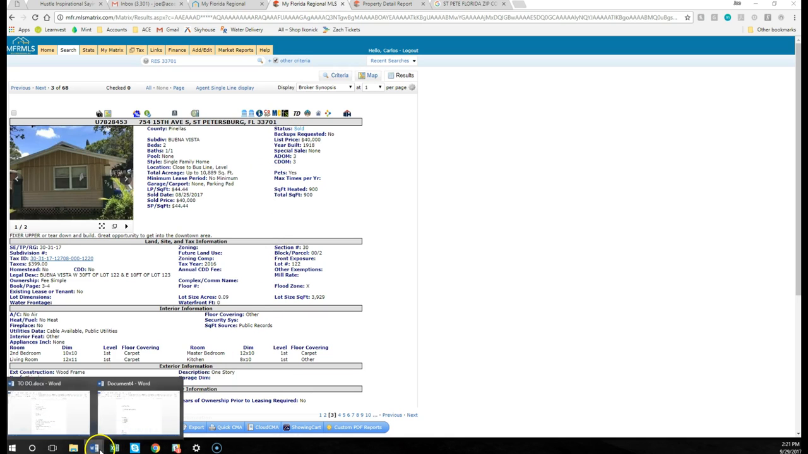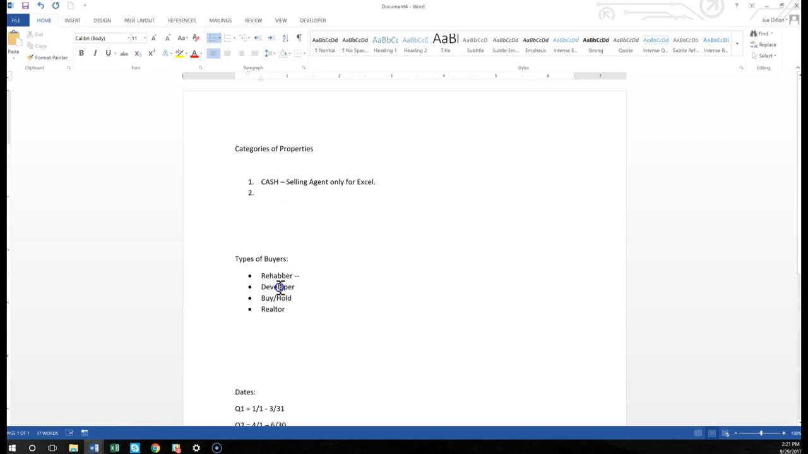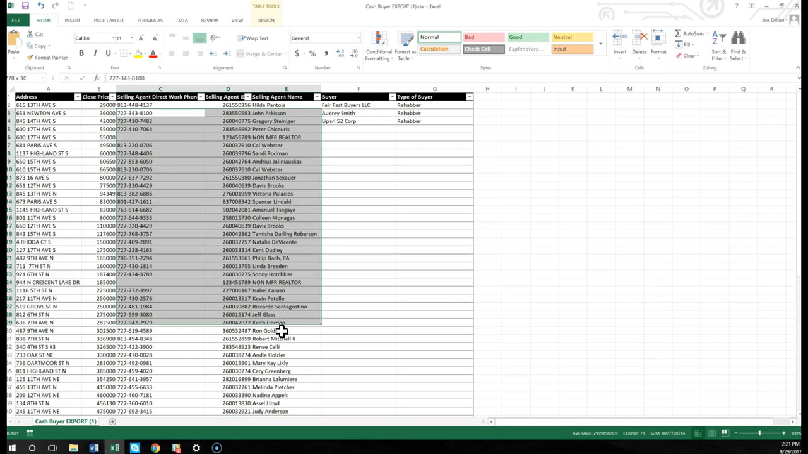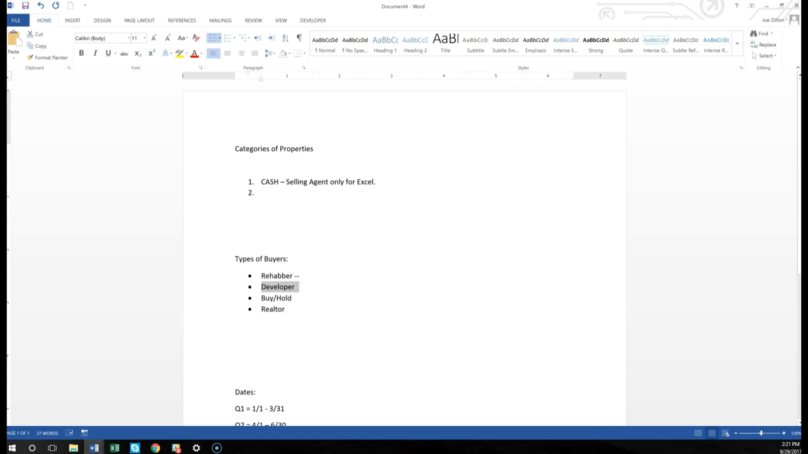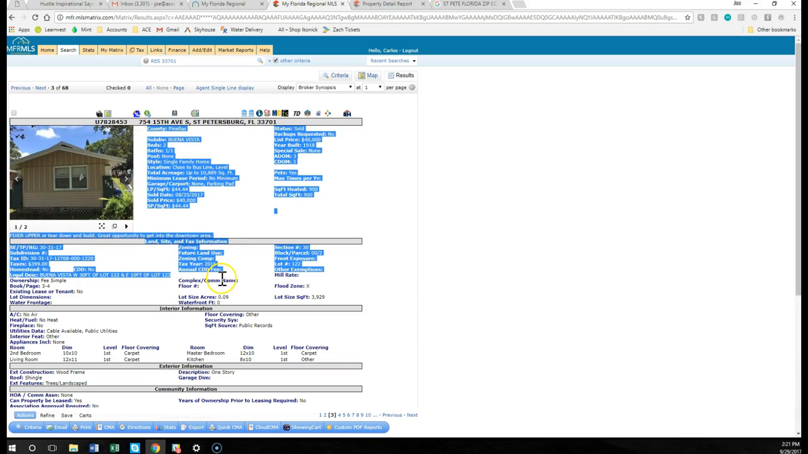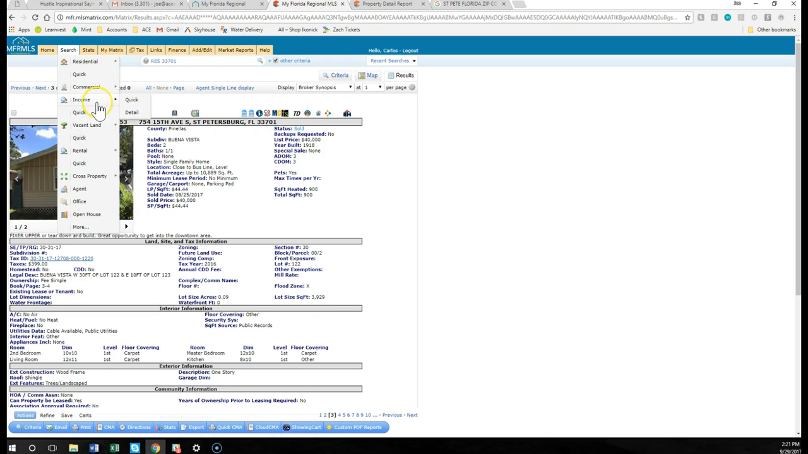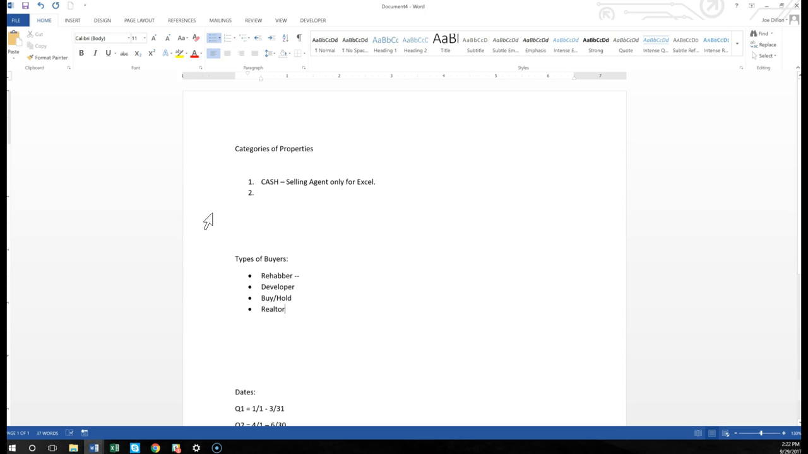I'm going to explain this one. The only thing you're really looking for is rehabber, developer, or buy and hold. Realtor, you already know. Realtor is this guy right here, right? So the only thing you're trying to differentiate is if it's a rehabber or a developer. Buy and hold is somebody that wants to buy a property and rent it out. They don't want to buy it and resell it, okay? But there is a specific search for that called income, and I'll get to that. But really it's just either a rehabber or a developer.